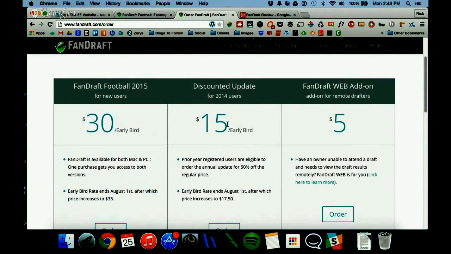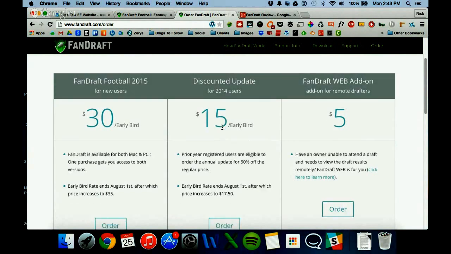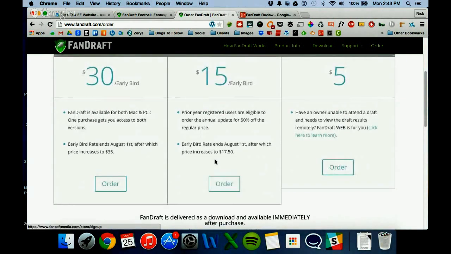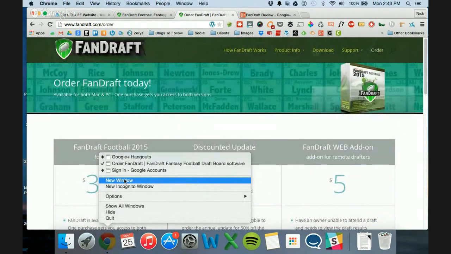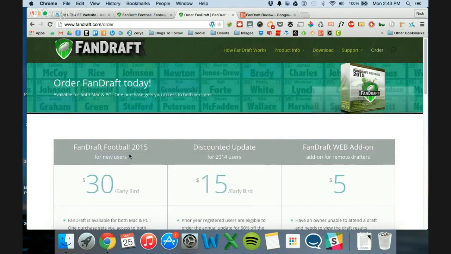I'm sorry, $2.50 here in the discounted update. So you can order here, and it's available immediately for download. So even if you decide day of someone forgets the draft board, they can get you guys back up to it.